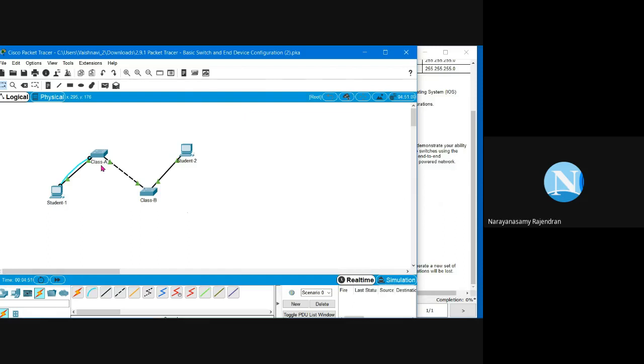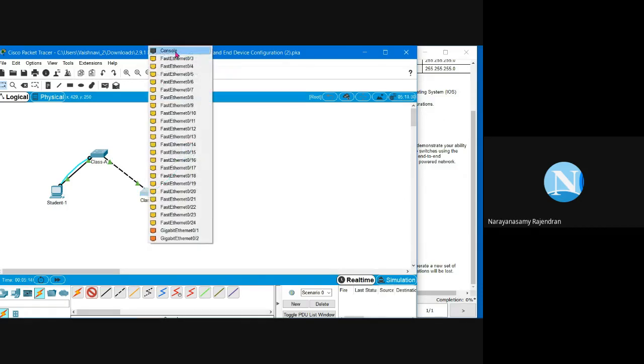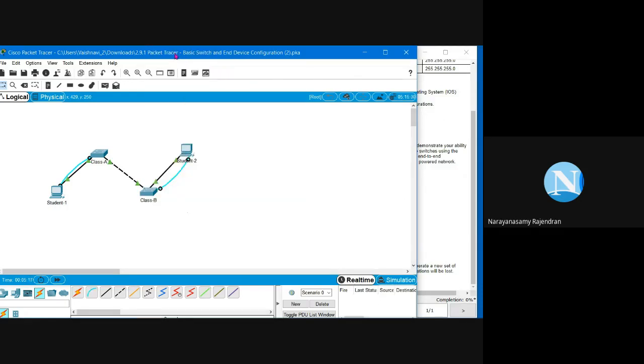In the same way, we are going to create a console connection between student 2 PC and the class B switch. Go to the connection, select the second type of connection. This is called the console connection. Select console, click the student 2 PC, select the RS232 interface, and then click class B switch, and then select the console interface. Now we have established a console connection between student 1 PC and class A switch, and student 2 PC and class B switch.